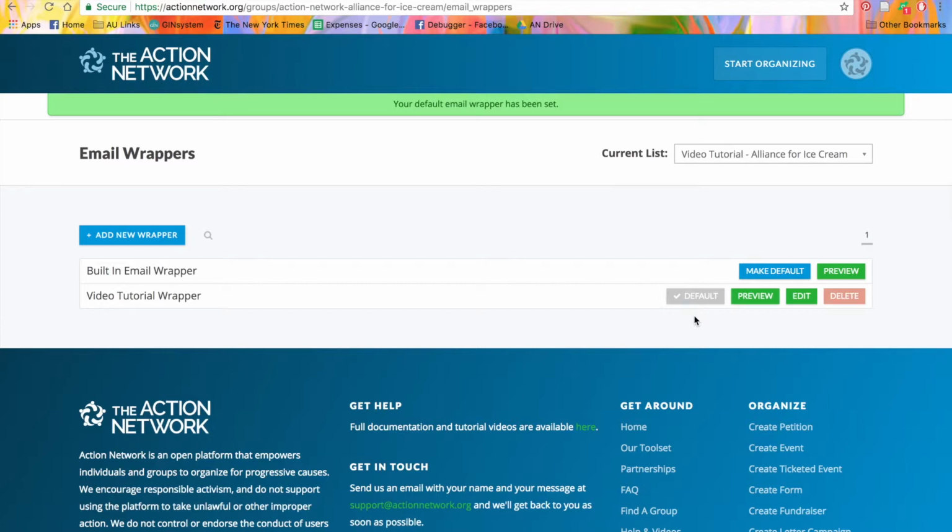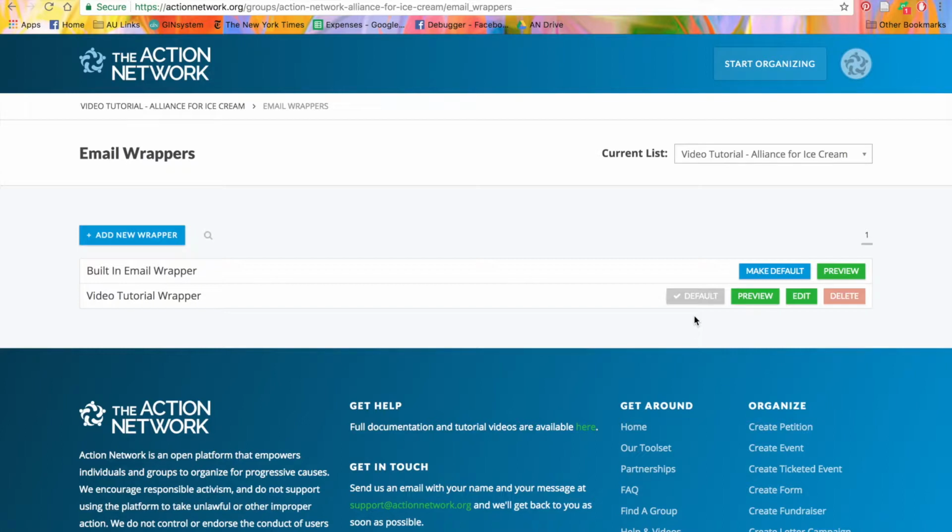You can have multiple email wrappers for your group, like one for each of the different campaigns you run, but one needs to be your default. So we'll see how to move between wrappers in just a second without changing the default every time. Whenever you create an email, you can change the wrapper there. Let's go ahead and look at that now.